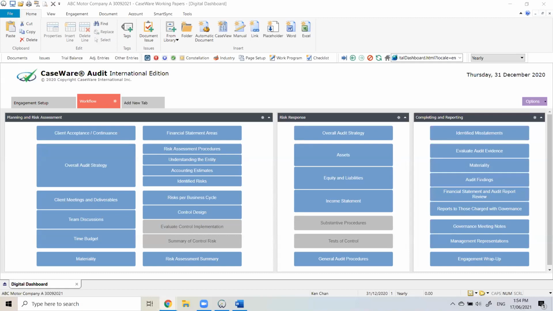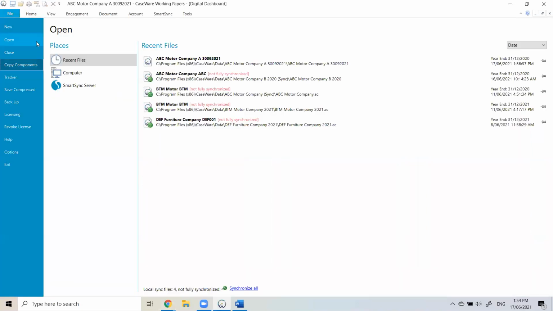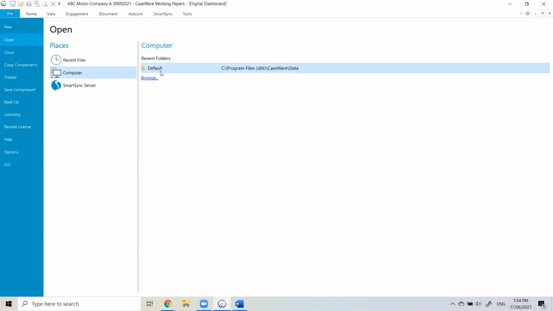Where we stopped off just before was how I closed and then reopened a Caseware file, and that was through the File Open screen under Computer. I browse to the folder where I opened the file. Okay.